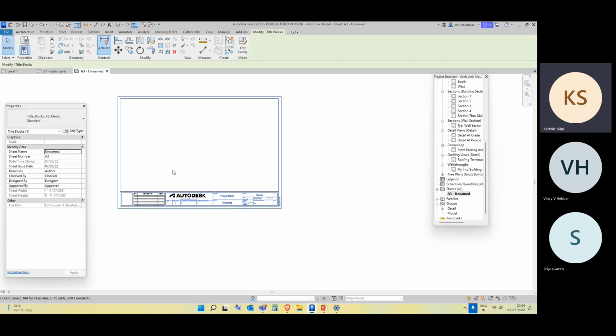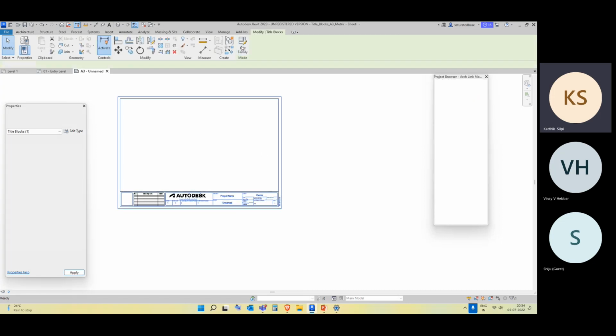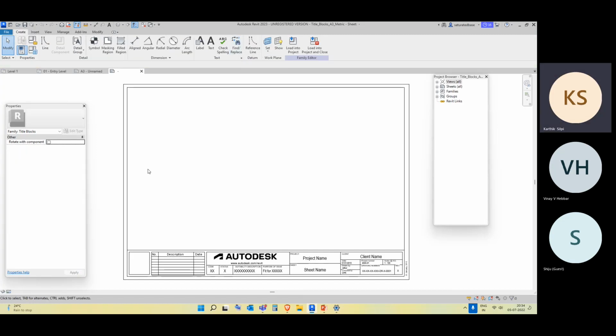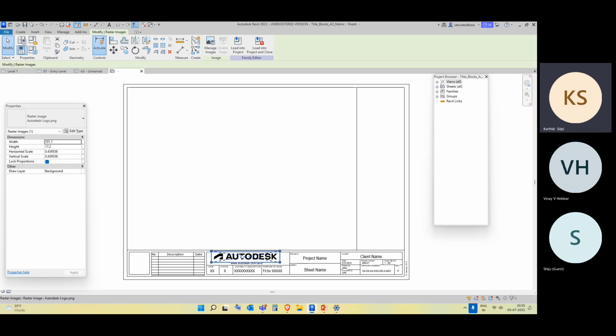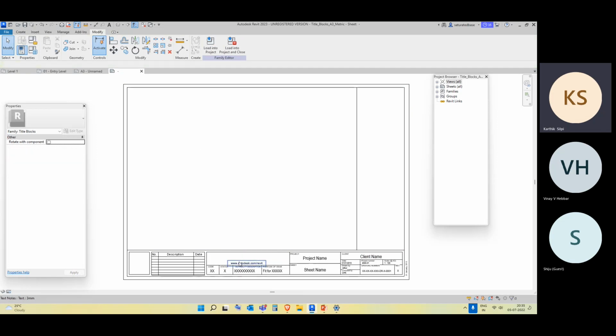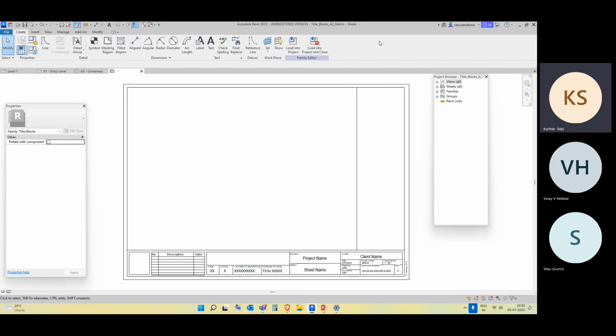Once it's loaded, if you want to edit that, you can just go for edit family. Here, you can customize it as per your company standard. So for example, if I want to make a line over here, instead of this horizontal thing, you can just give a line like this and just remove this logo. If you want your own company logo, just delete this. You can go to create and use all these tabs. If you want to insert an image, you can just import an image and place it over here.